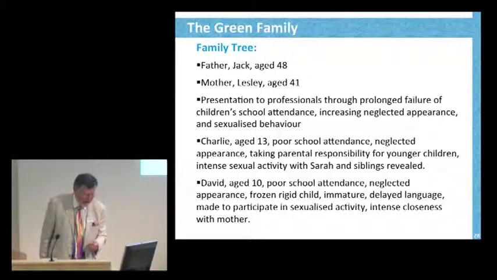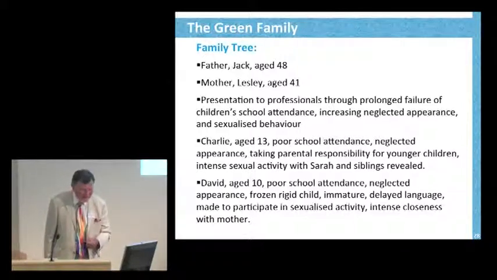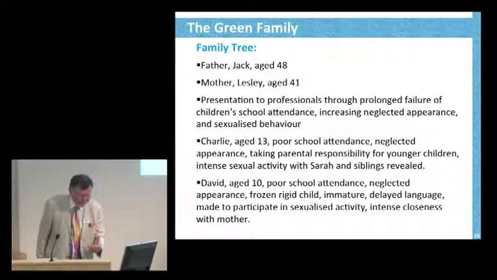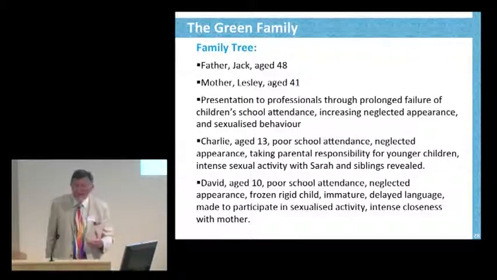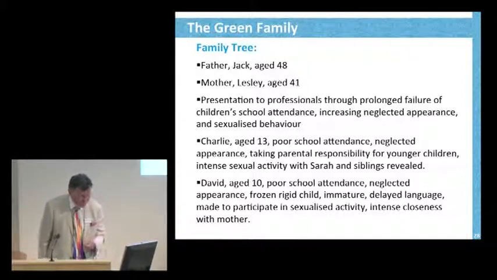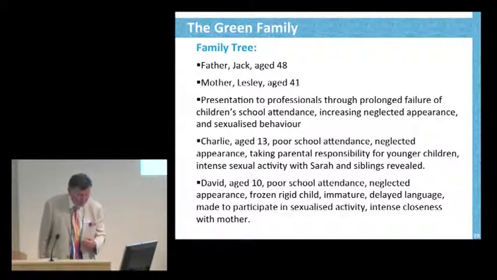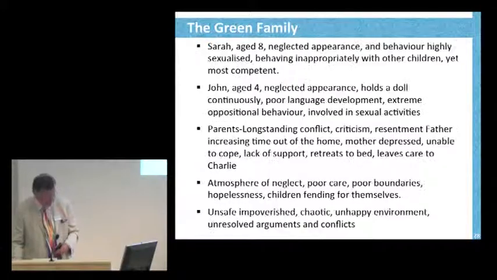Charlie, aged 13, had markedly poor school attendance and was neglected. He was taking responsibility for the younger children. An intense sexual activity with Sarah and siblings was revealed. David was a 10-year-old, again with poor school attendance, neglected, frozen, rigid, immature, with delayed language, made to participate in sexualized activity, with intense closeness with Leslie.